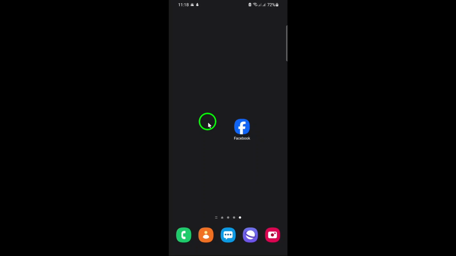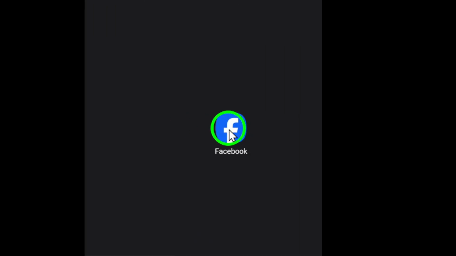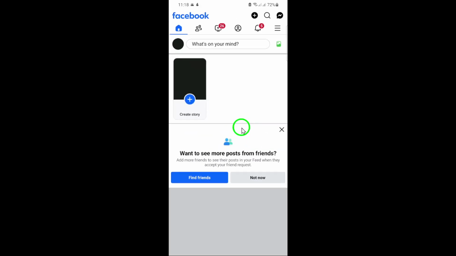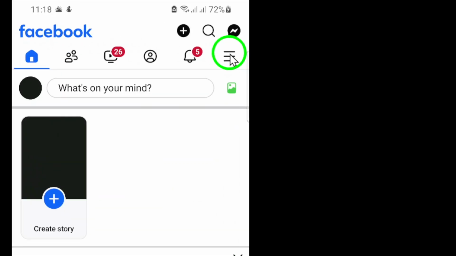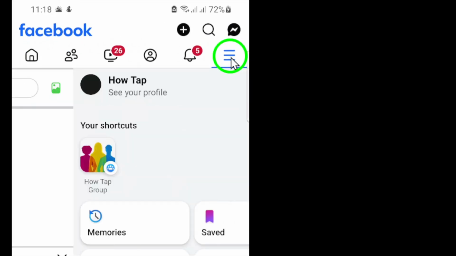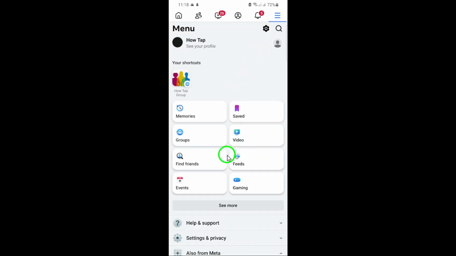Let's dive right in. First, open up the Facebook app on your smartphone. You'll want to look for the three horizontal lines in the top right corner of the screen. This is your menu button. Go ahead and tap on it.